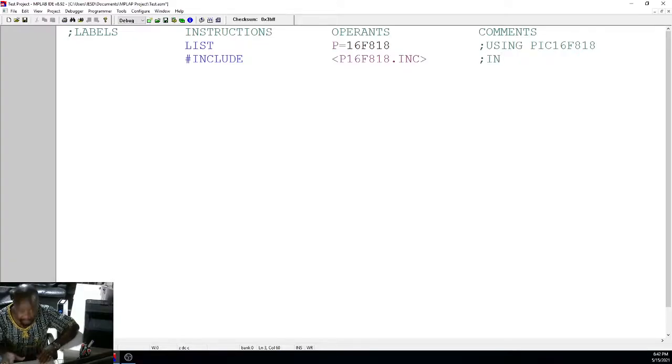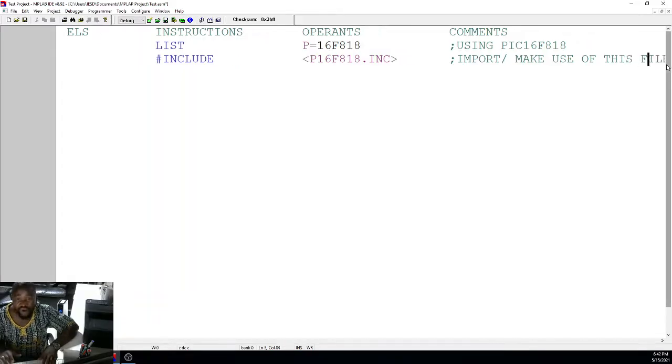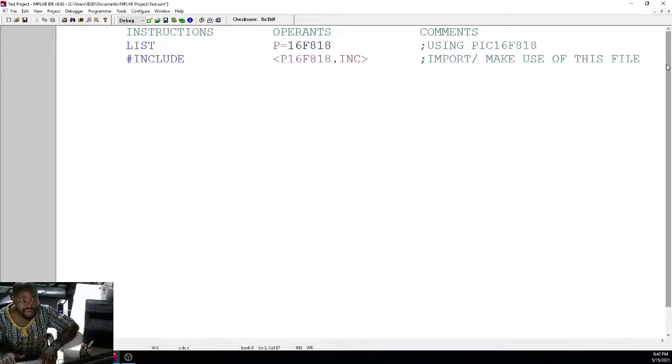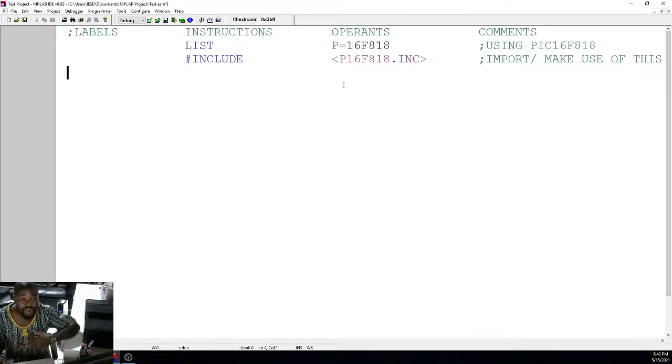So I will say maybe, import this file, import or make use of this file. So you are importing the definitions in that file, or the code in that file if it's code. Whatever is in that file, you're going to make use of it in this program. You are including it in your program.